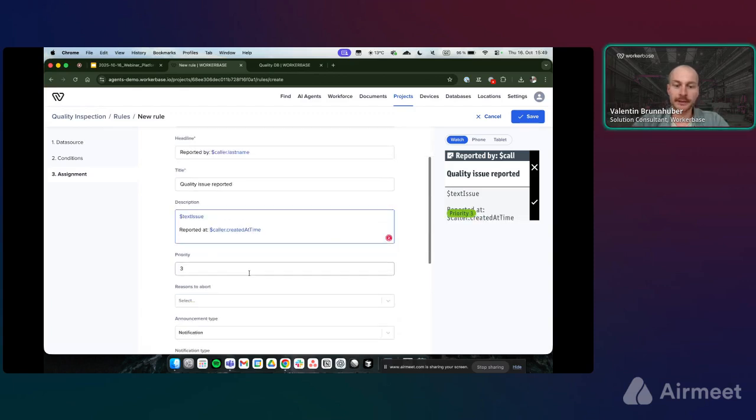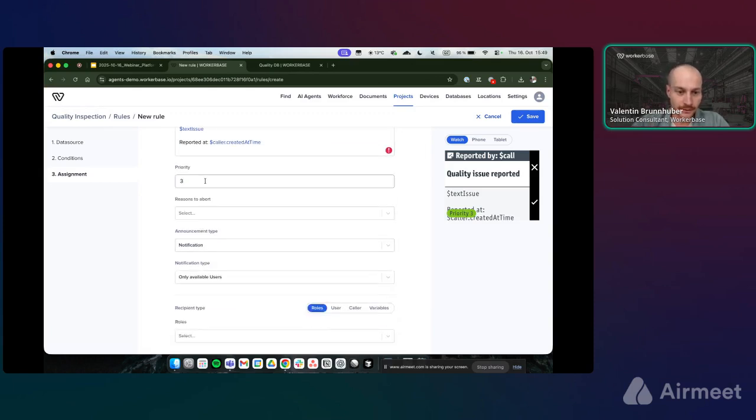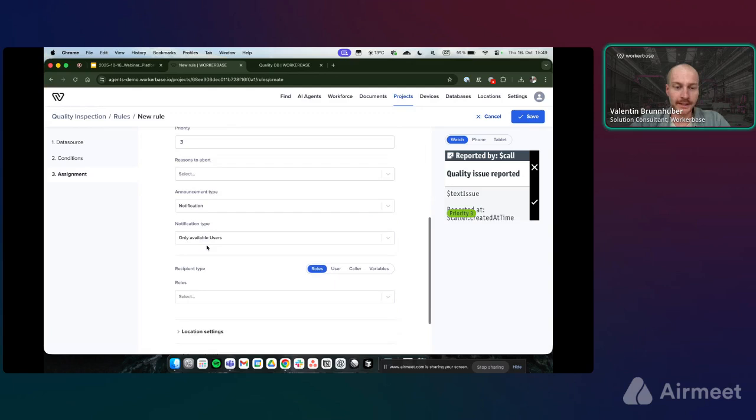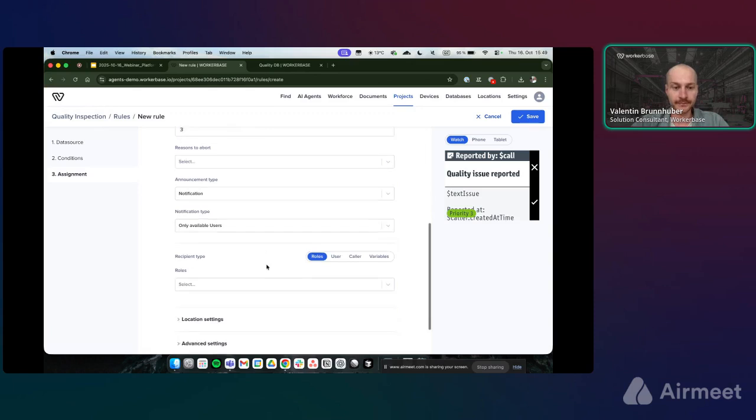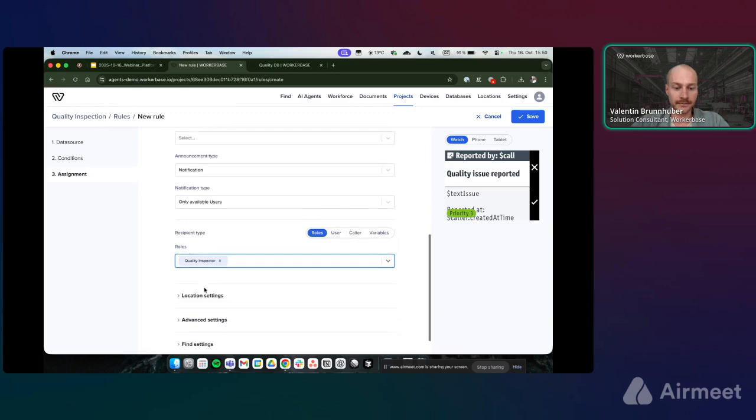I can also manipulate the priority. So we have priority status from 1 to 5. Here, I just leave it at a solid 3. Then we can select how I want to announce it to the colleague. Here, I want to definitely have a notification because a quality issue can interrupt your workflow. So every user that is available should be directly notified. And I want to notify all the users with the role quality inspector.